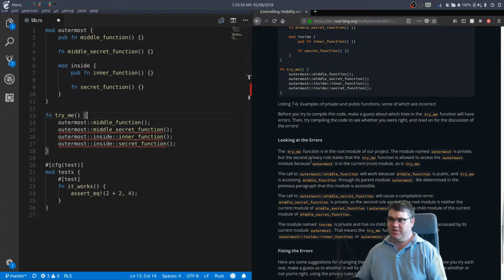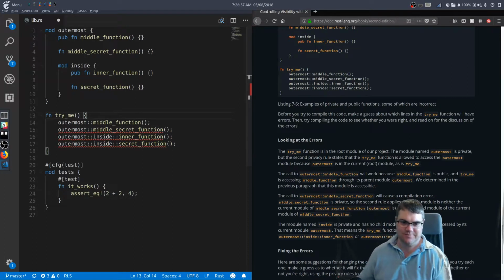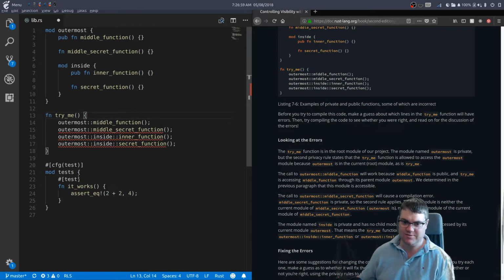Before you try to compile this code, let's take a guess about which lines in a try me function will have errors. Unfortunately, we already see this. I think the unused code gets optimized out.